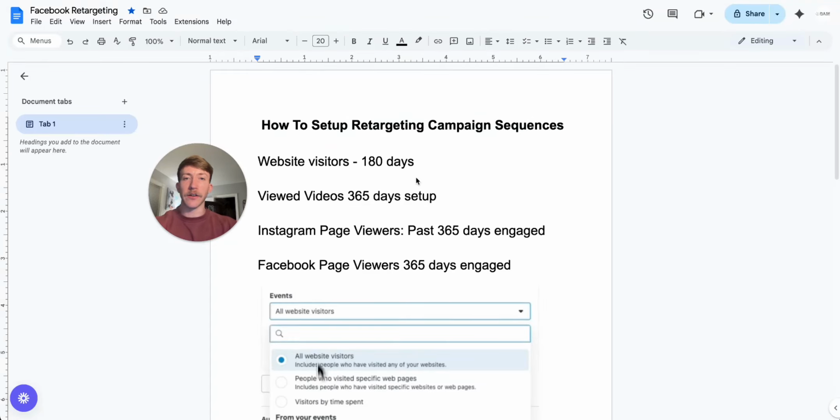And in today's video, I'm going to be covering how to set up a custom audience to set up retargeting campaigns on Meta ads. So I'll be covering how to retarget people that have made it to your website in the last 180 days. I'll be breaking down viewed videos in the last 365 days and the same amount of time for both Instagram page viewers and Facebook page viewers.